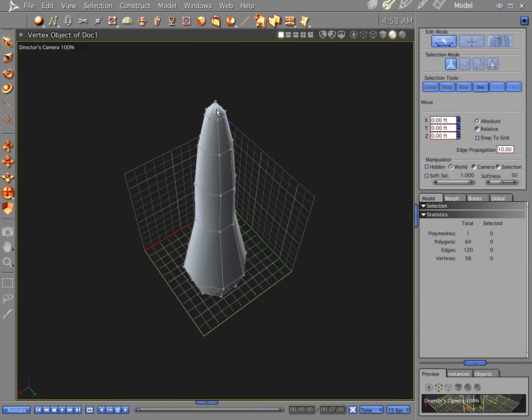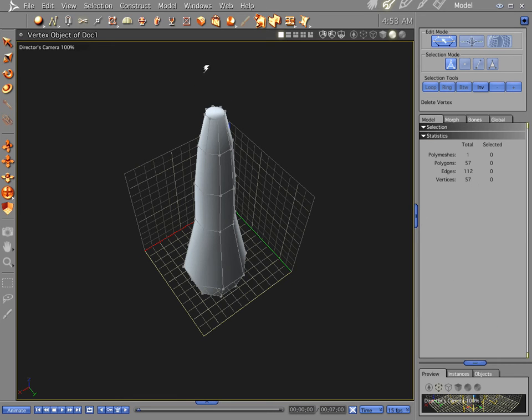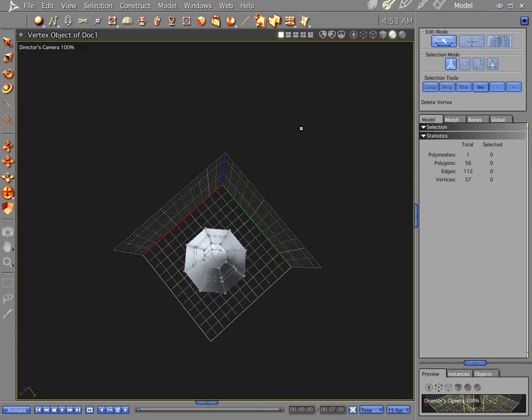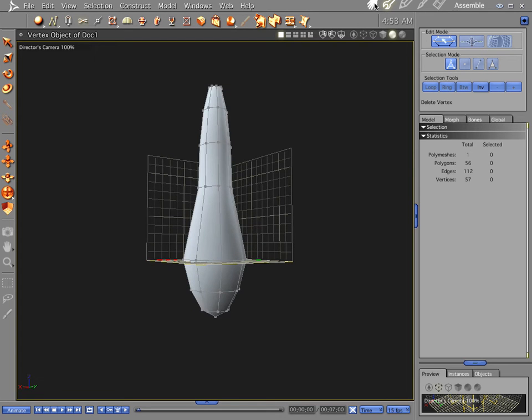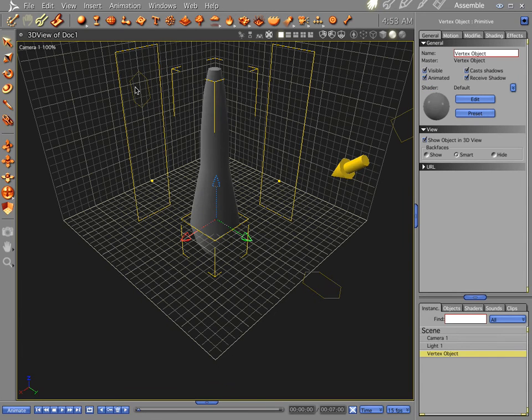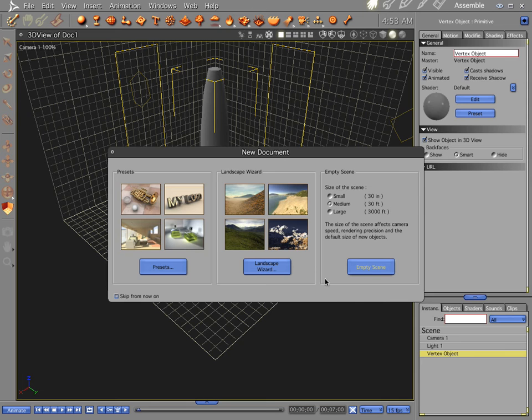Okay, push 0, and let's lose this tip right here. Kapow. And lose that face. Good, nice and good. Okay, so let's push Command N for a new document.